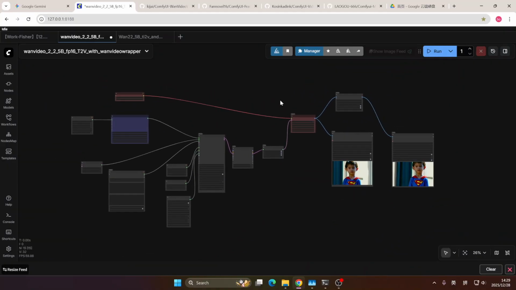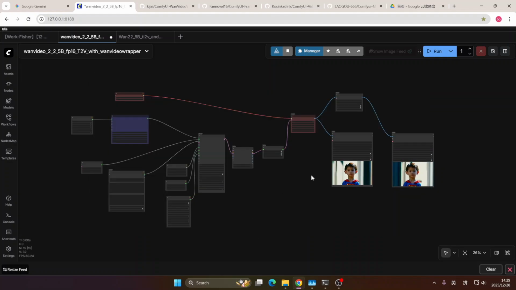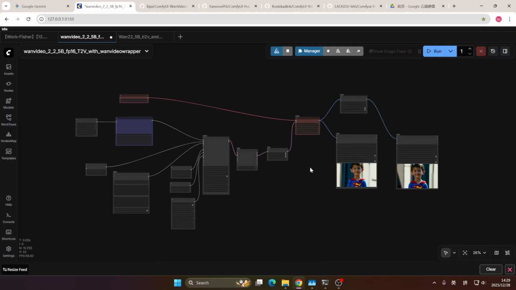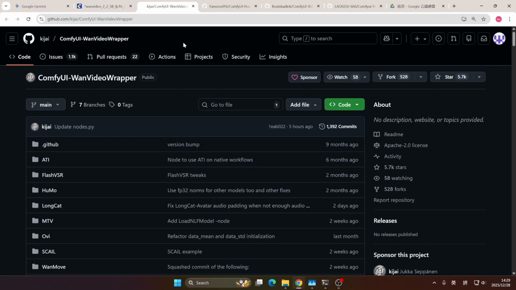Today we're going to teach you another way to install node packs for ComfyUI. The first installation method is through ComfyUI Manager and Custom Nodes Manager. I've talked about this in my first video, and in today's video we're going to teach you another way to install ComfyUI node packs, and it is manual installation. For example, I will demonstrate how to install WanVideoWrapper using the manual installation method.